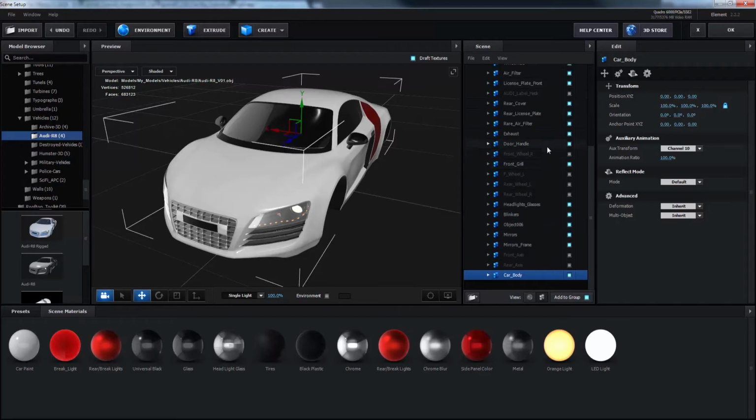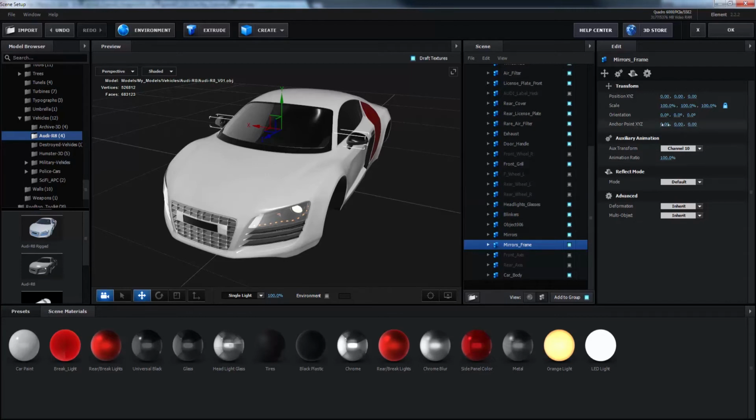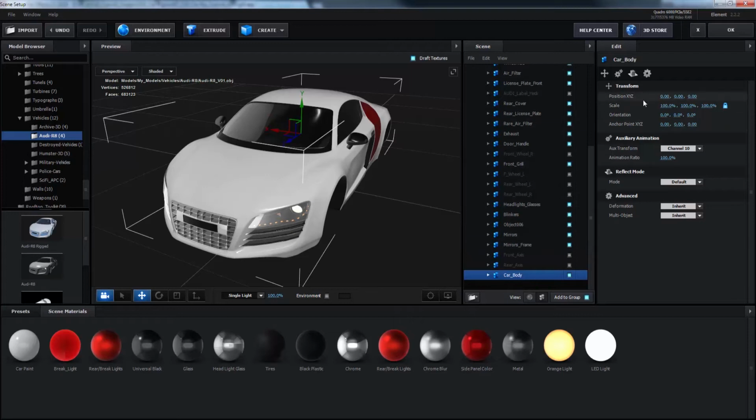So now when I click on something else like the mirror frames and stuff, you see the anchor point here is still on 0, and the same is for the body as well. So just copying and pasting that will not solve any problem. So instead we have to copy the actual anchor point position, which is actually the world position of it, not the local position.